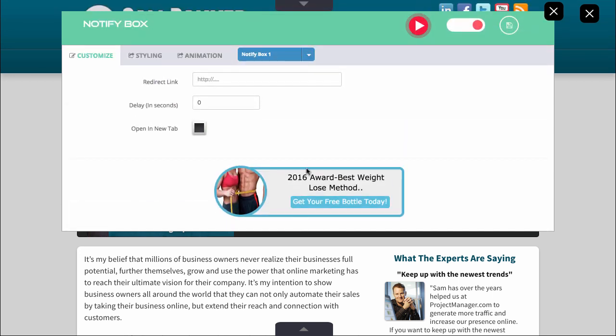So first of all, there's a notify box. Now this notify box is basically a box that will pop up on the left or the right hand side here. In order to use this, we need to add in a redirect URL that it'll take someone to. So it might be an affiliate link, it could be an affiliate product. So in this case, I might put affiliatelink.com. The delay can be 3 seconds.